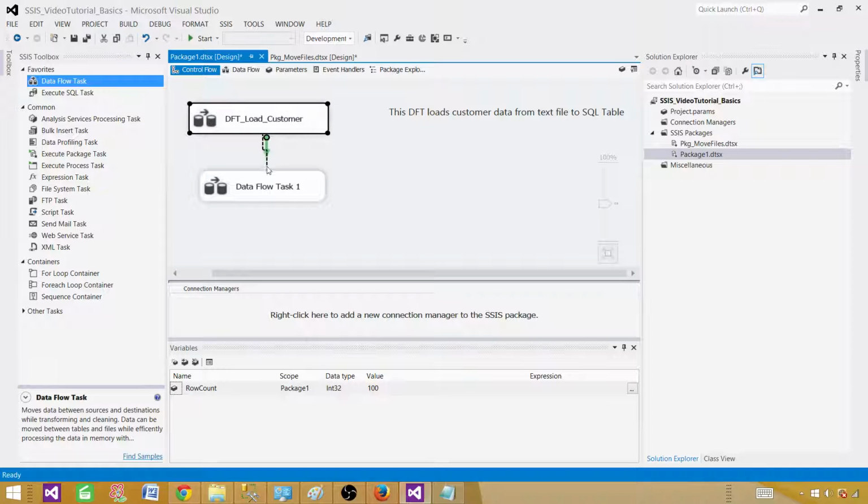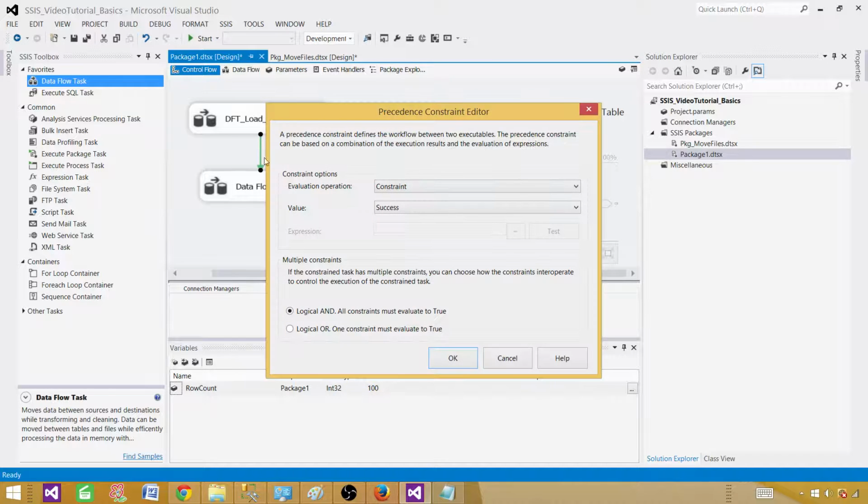So let me connect this one. This green line is called a precedence constraint, right? And it is on success. It means if the first one is successful, the second one will run. There is no expression or anything on this one as of now. If I double click on this, this is called the constraint, and the value is success. I can write expressions as well and have the constraints as well.